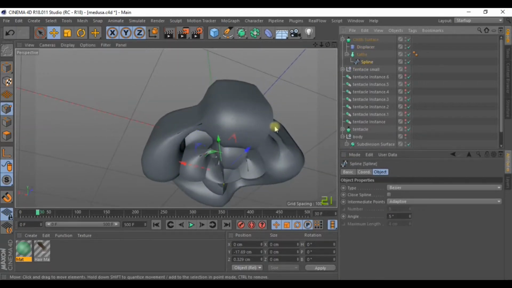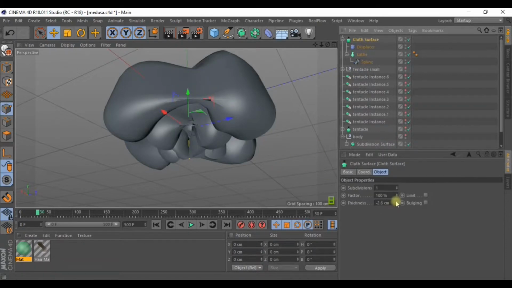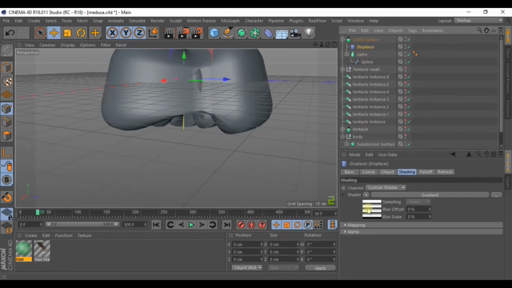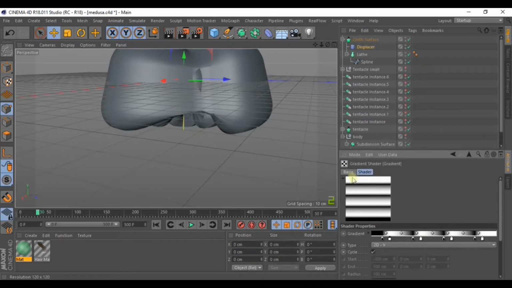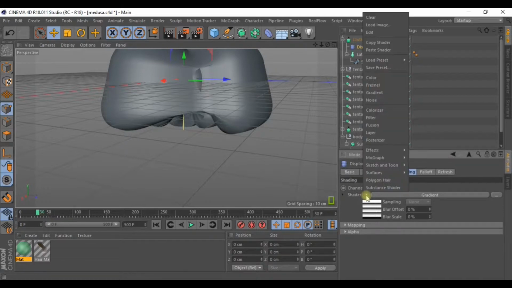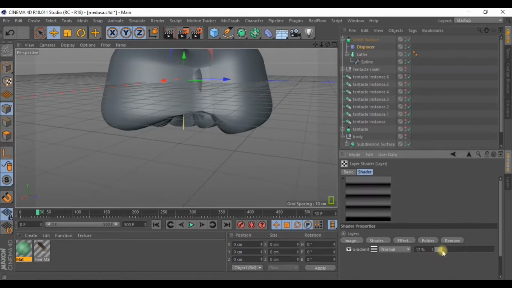Notice that there are some errors in the mesh. Some surfaces are overlapping others. Even if we adjust the thickness, it still happens. To fix this, lower the thickness to 0 and go to the spline to adjust and simplify the points.